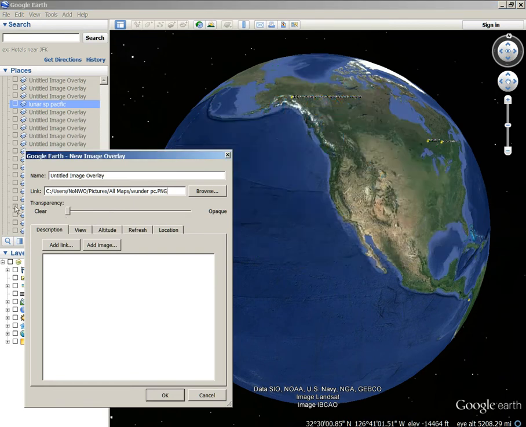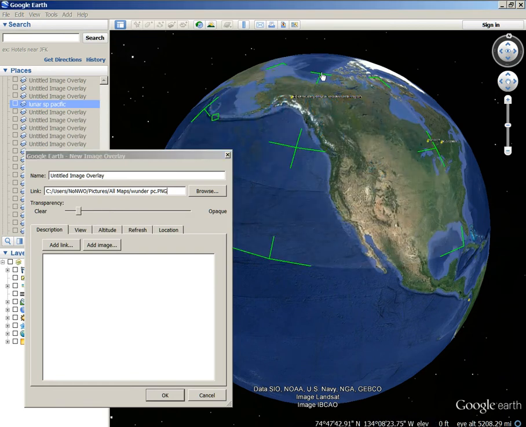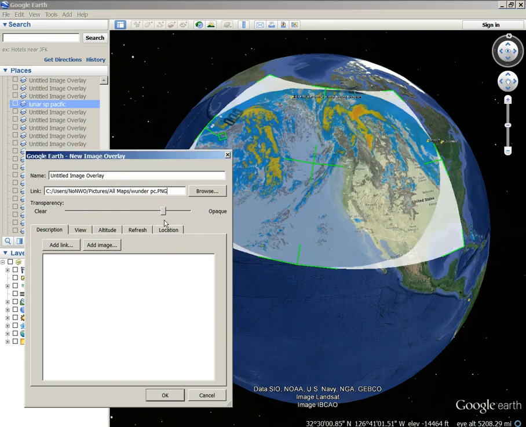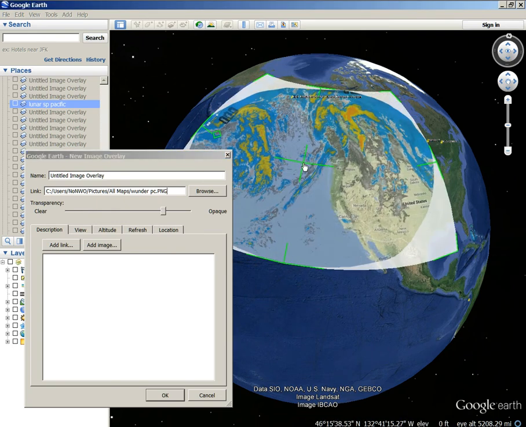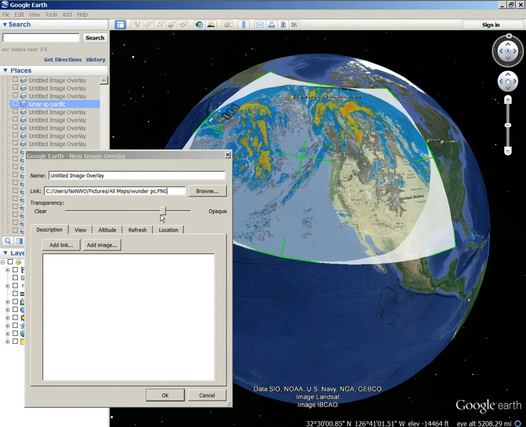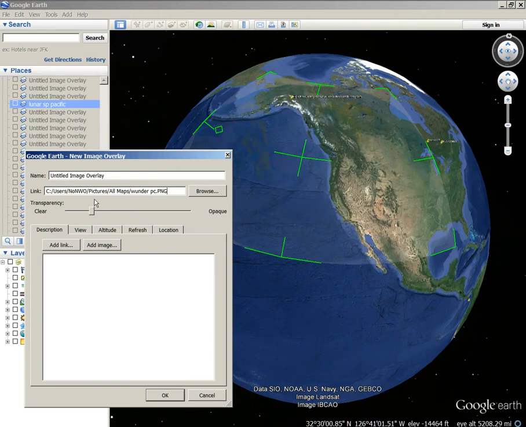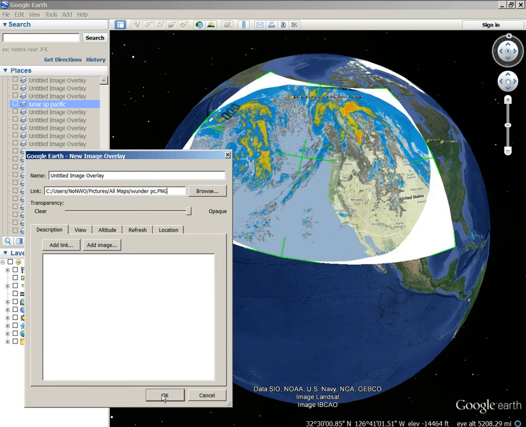So there you go, get that lined up. Let's see, it's a little too big still. Shrink it down. I think that's good enough. Get that aligned, get the Gulf lined up, get everything lined up pretty much. It's pretty close. And then you hit OK, right?